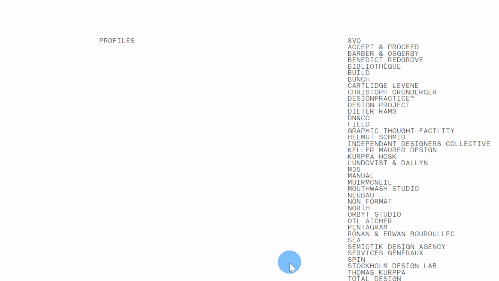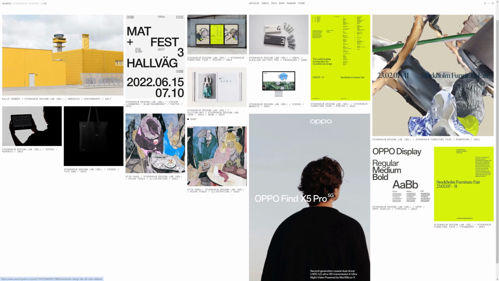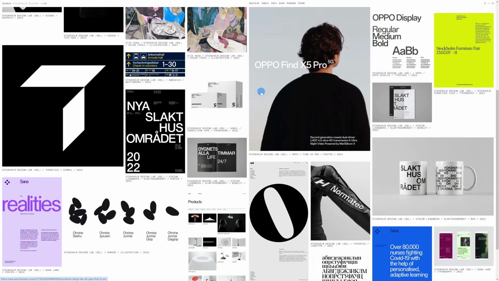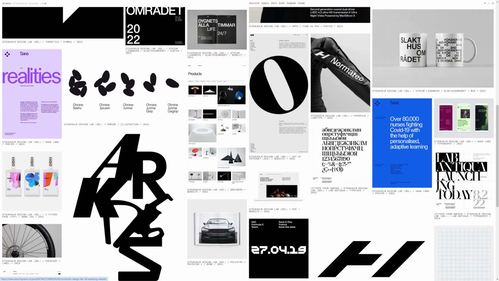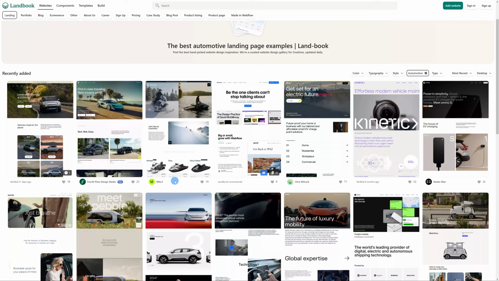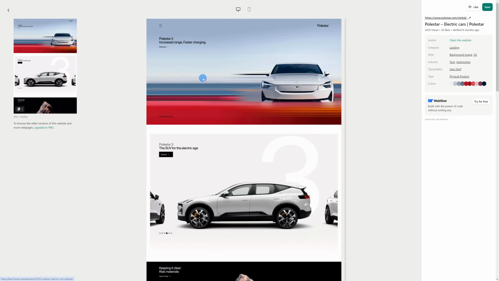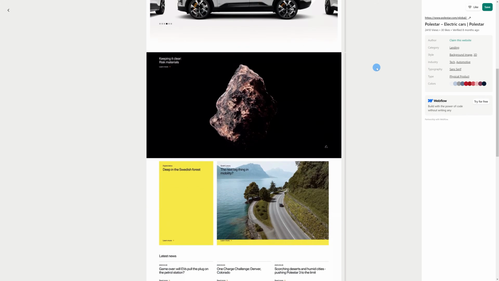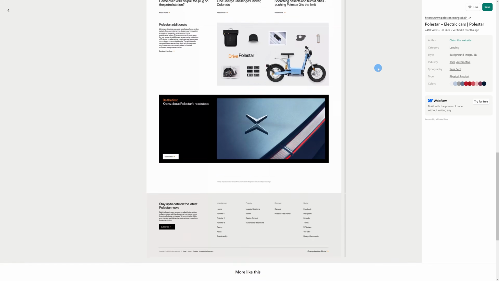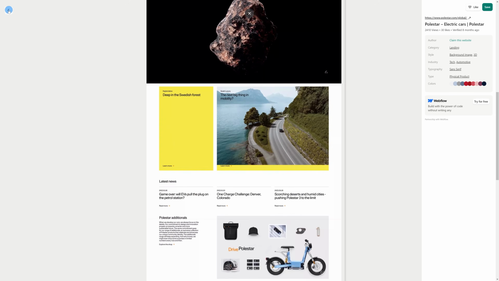Additionally, it features profiles of notable designers and studios, offering insights into their work and creative processes. Everything is very well organized, and I really appreciate that. Number two is Landbook. Landbook is an ever-growing collection of handpicked websites, and it also offers a lot of different visual materials to inspire and support creative projects. The platform features a variety of website types and graphic styles, so check it out.